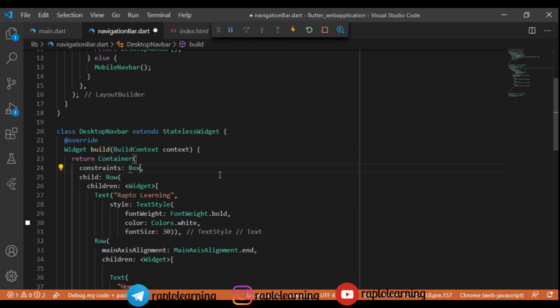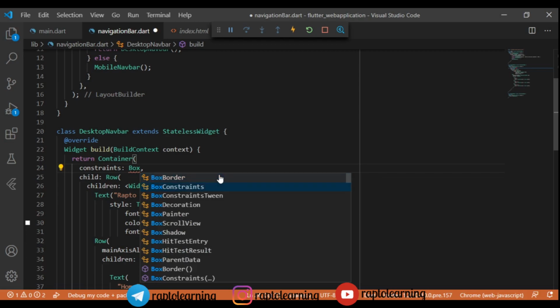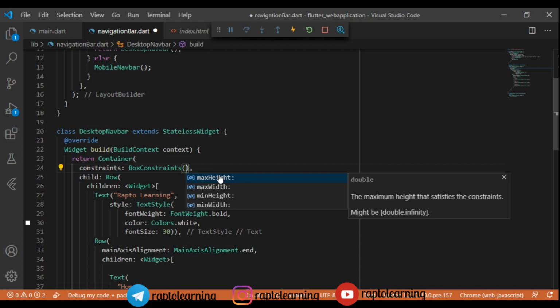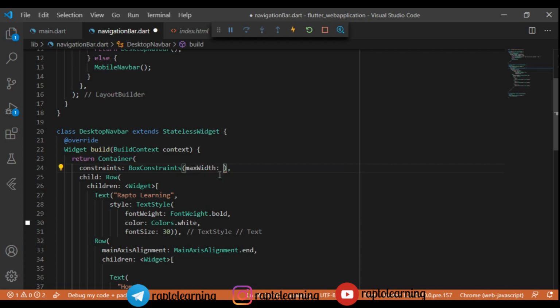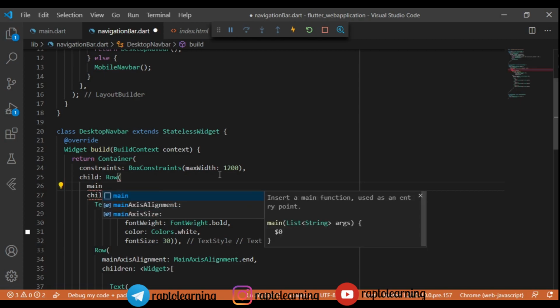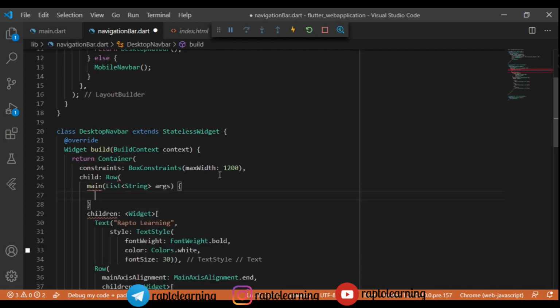So we will add constraints to our container, that is constraints, and then BoxConstraints. We will add some box constraints to it, and we will give it a max width, right? So we'll give max width as, suppose, 1200. So 1200 is sufficient, so we will give 1200 max width, and it's fine, right? Because up to 1200 our row and all that will work.